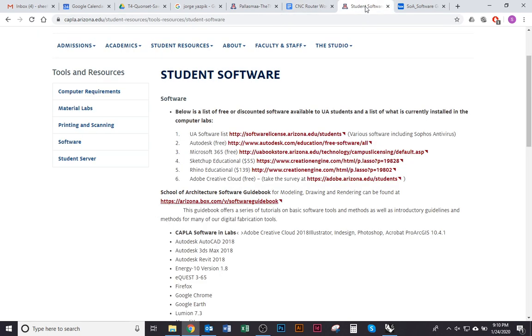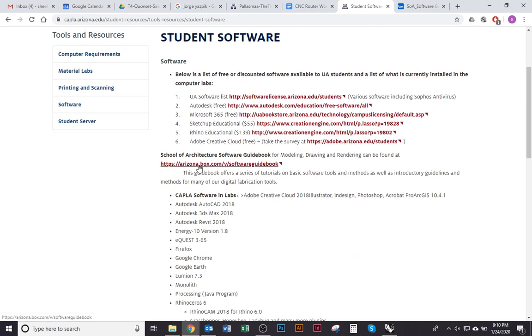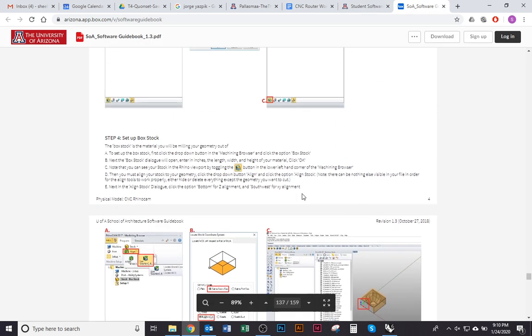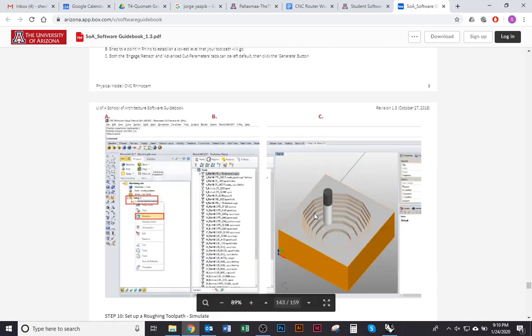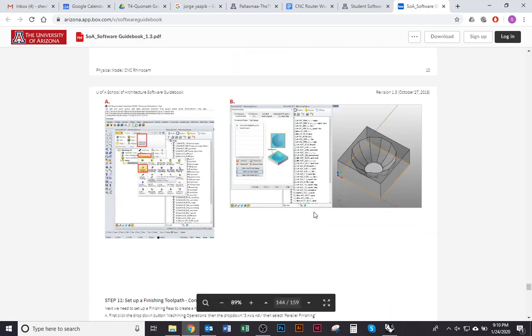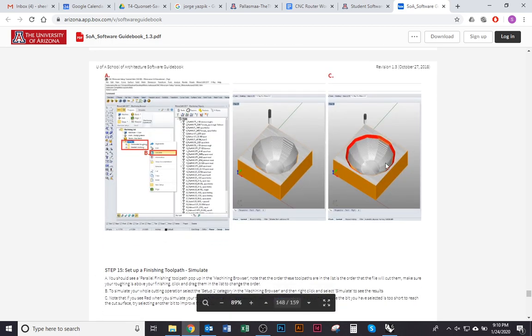So if you go to the software handbook, which is the Caplo website again, just search software guidebook, click on that link, and in the CNC router tutorial section where it talks about how to set up a toolpath, like here, for example, if we chose a bit that was too short, and the machine was going to run into our block, we'd be able to detect it by doing that simulation.